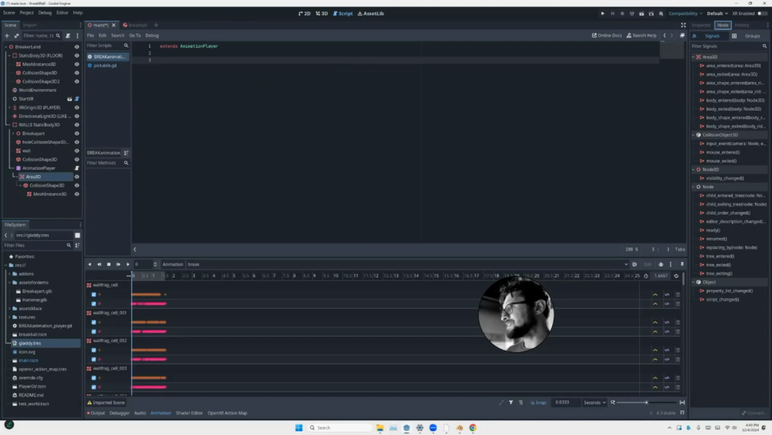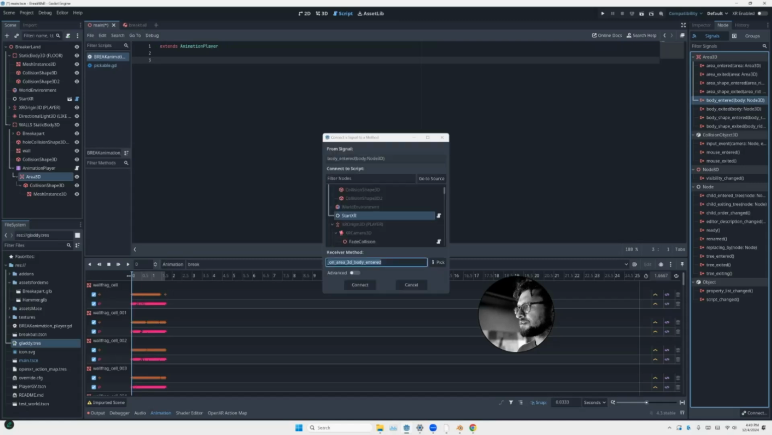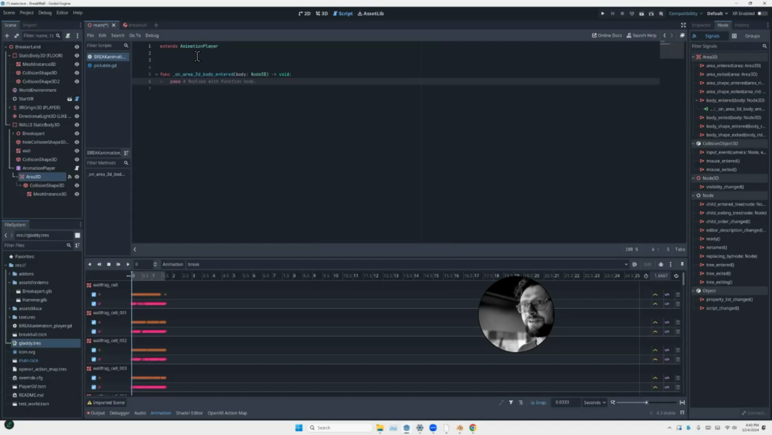Now we're going to go back to this Area 3D, and we're going to go on Node, and we're going to add a signal to talk to that script. And that signal is going to be this one right here, body entered. So we'll double click on that. And now we navigate all the way down to the bottom. And here is AnimationPlayer, the Area 3D, and it says connecting from, so we can see that's the one. So we'll click on that and say connect.